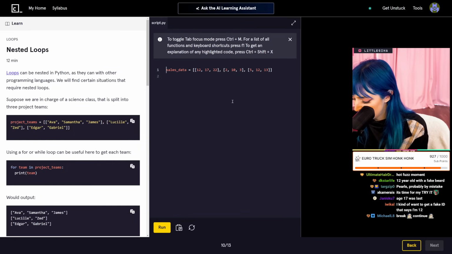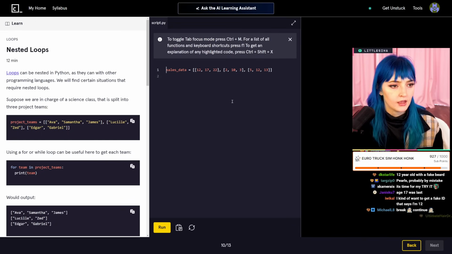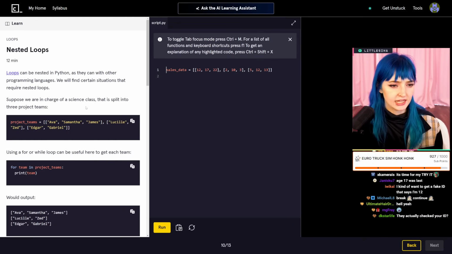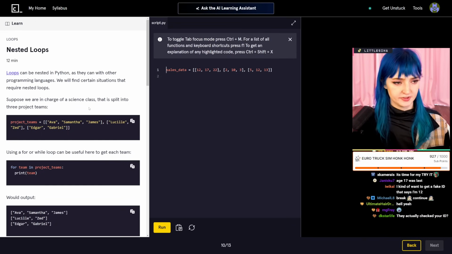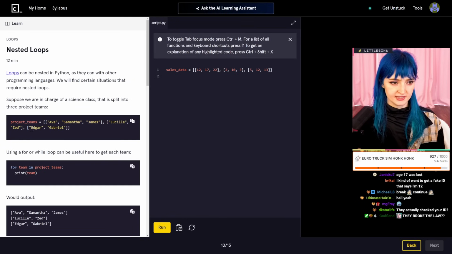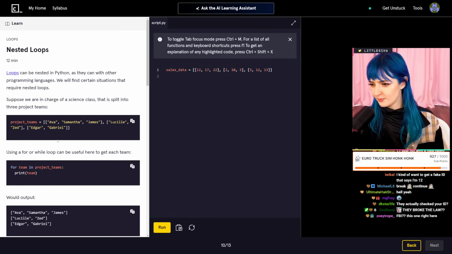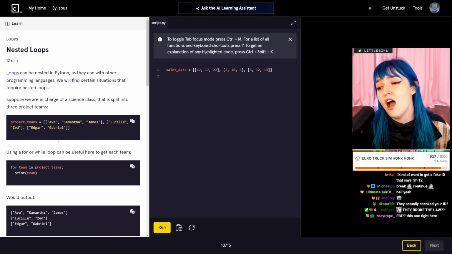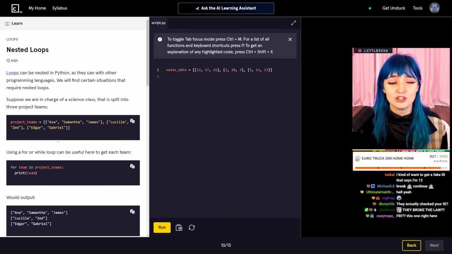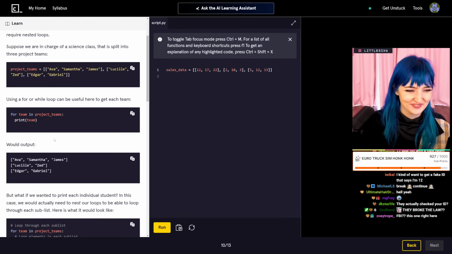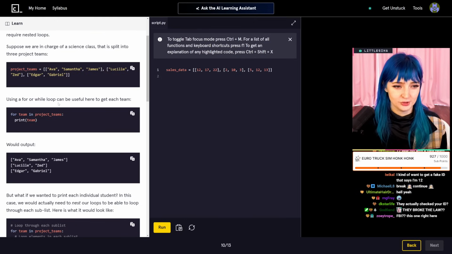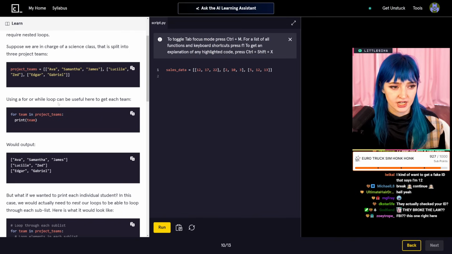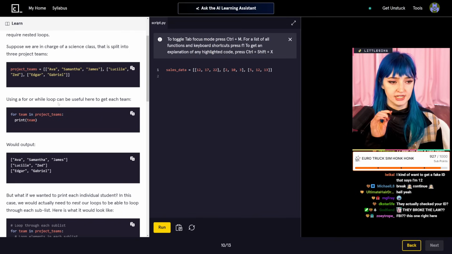Nested loops. Suppose we are in charge of a science class that is split into 3 project teams: Ava, Samantha, James, Lucille, Zed, Edgar, Gabriel. How come they get 3 people? They broke the law? Ooh, you're in trouble. Using a for or while loop can be useful here to get each team. For team in projects, print team, would output each team.